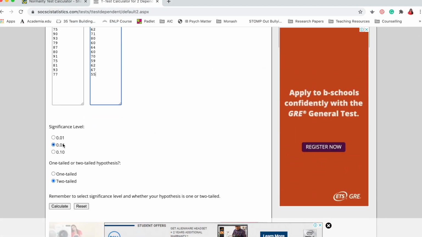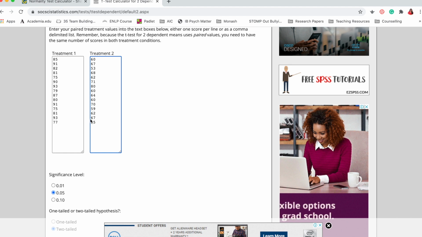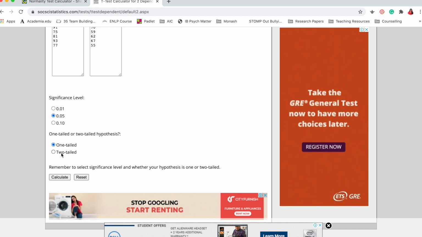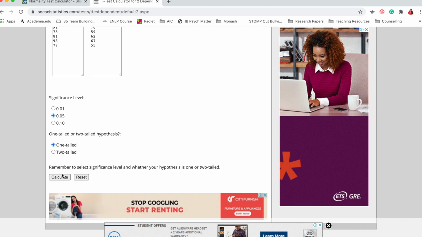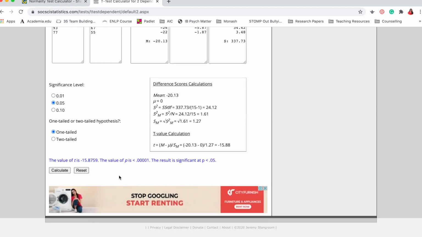And you can choose the significance value. Like I said, 0.05 is the recommended one. And my hypotheses would be that depression scores reduce in the post-test score. So that's a one-tailed hypothesis, okay? So you need to select whether it's one-tailed or two-tailed. And once you've chosen that, you can click on calculate, and this is what it's going to look like.